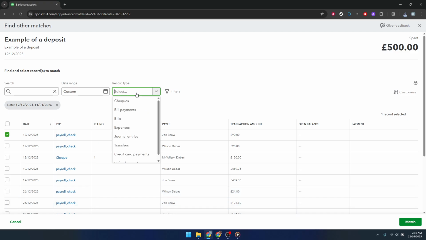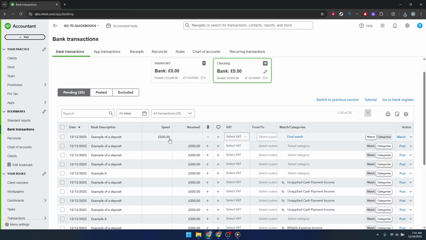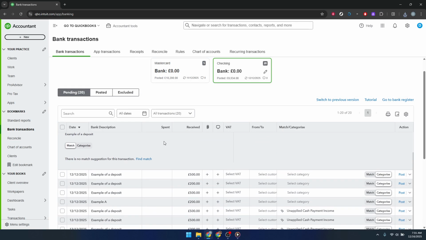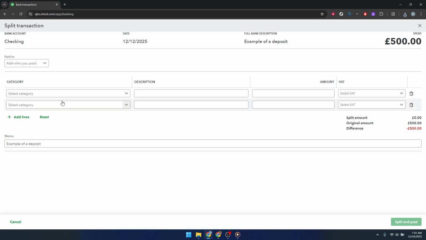Sometimes a single bank transaction needs to be spread across multiple categories. For example, a single store receipt might include office supplies, software, and maybe some equipment. In those cases, choose Split. You'll be able to divide the amount into separate lines, each with its own category, so your expense breakdown stays detailed and accurate.